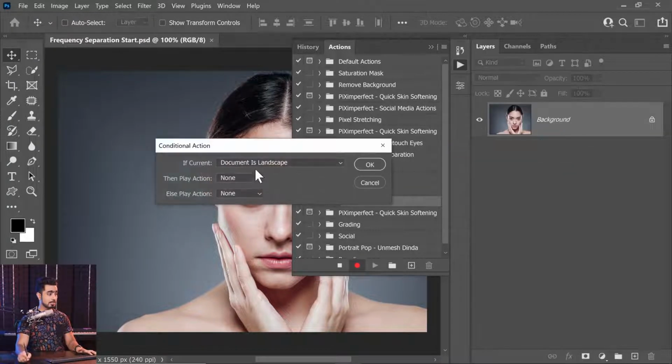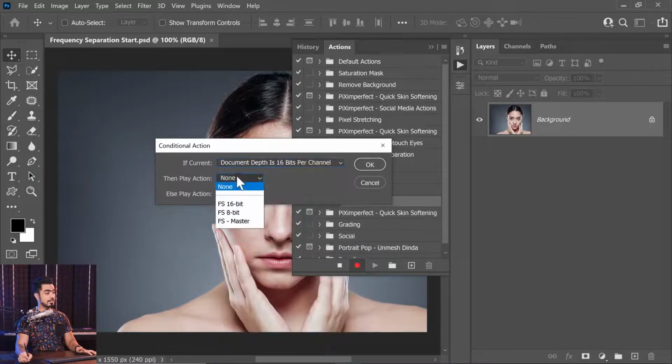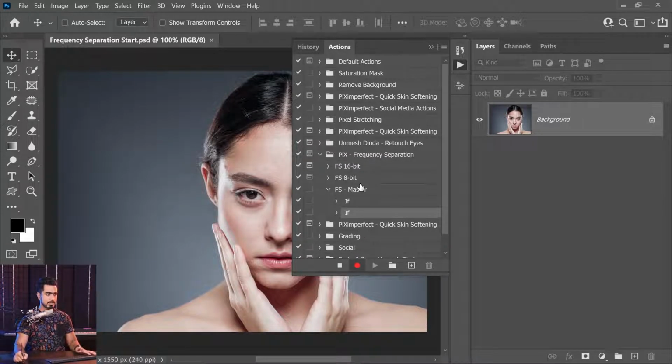Insert conditional. If it is 16-bit, document depth is 16 bits per channel, then play 16-bit. Otherwise, don't do anything. If it's 32-bit, well, I don't recommend working with frequency separation on 32-bit. If it's 32-bit, I would rather have the image converted in 16-bit and then apply the 16-bit. So what do we do now? Well, let's stop the action and we will continue this action later. Let's create one more action where we convert a 32-bit image into 16-bit and then apply the 16-bit frequency separation.